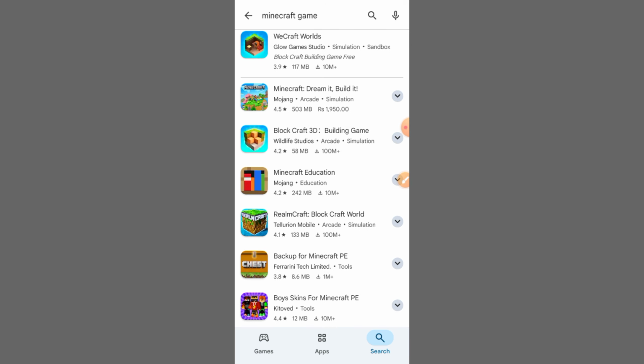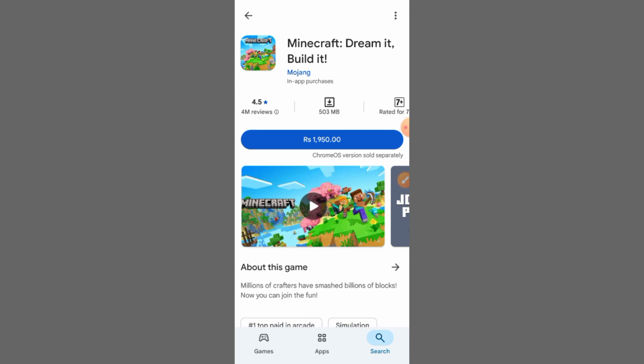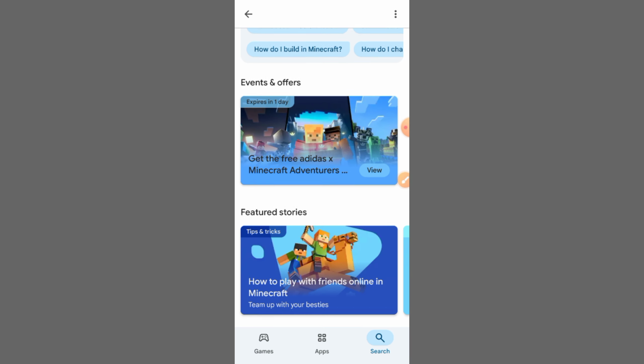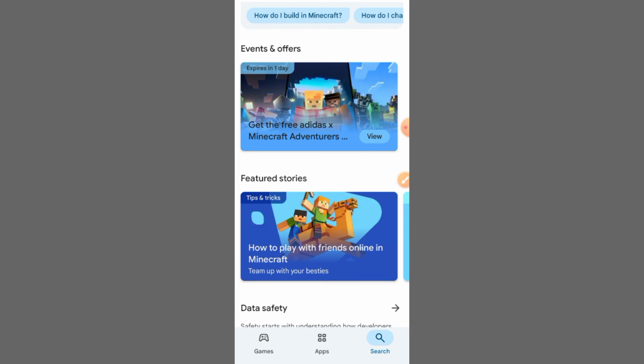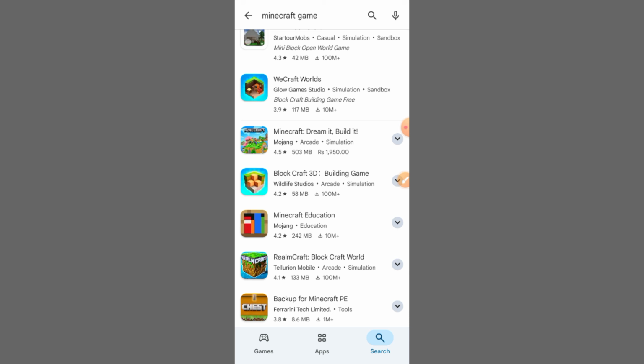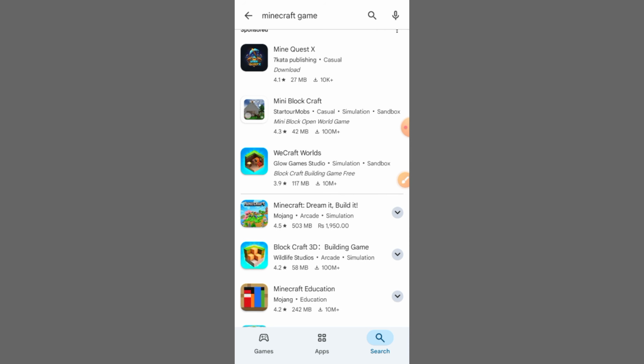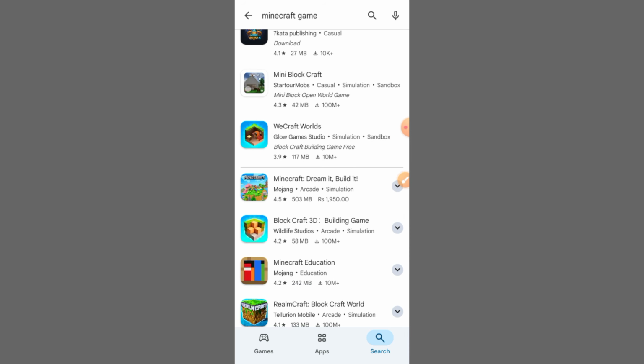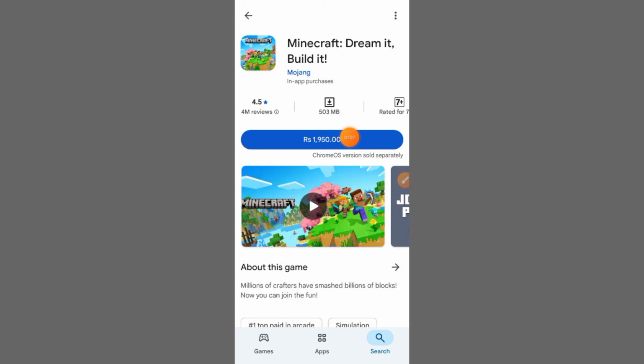Once installed, tap Open. This trial version lets you play Minecraft for free with limited features and a time limit, but it's perfect if you want to try the game before buying the full version. If you like the experience, you can later purchase the full version directly from the Play Store, safely and officially.